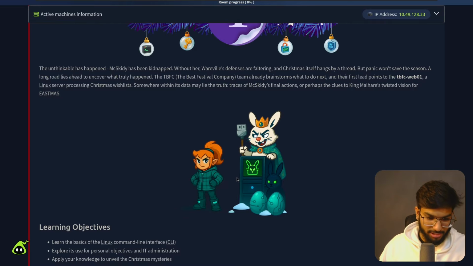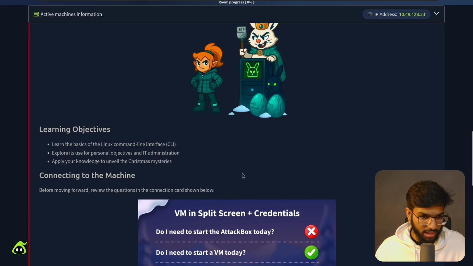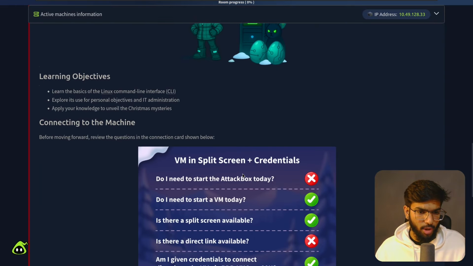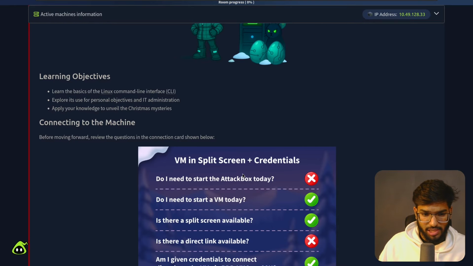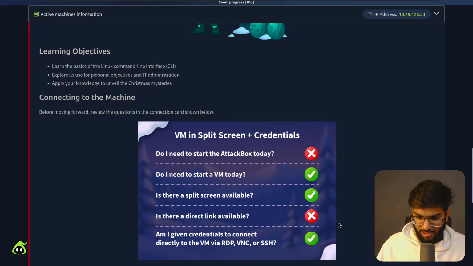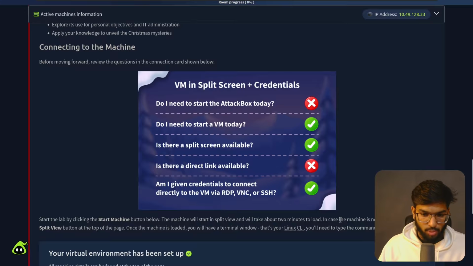of King Malhare's. Okay, so what are we learning in today's challenge? We learn about the basics of the Linux command line interface, explore its use for personal objectives and IT administration, and apply our knowledge to unveil the Christmas mysteries. And this is the information given here, like do we need a VM today, there'll be a split screen and all those things.